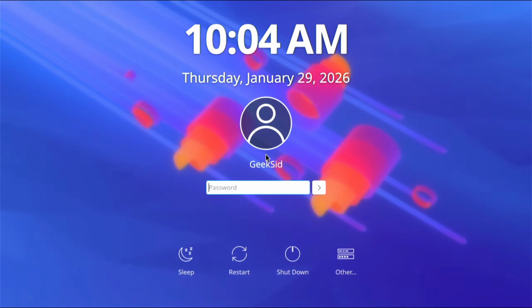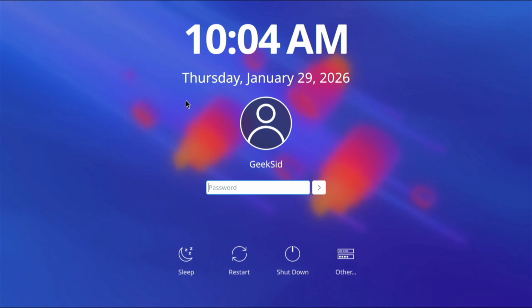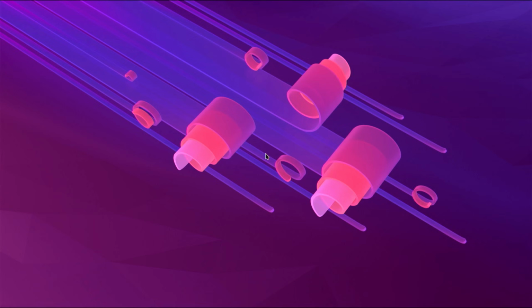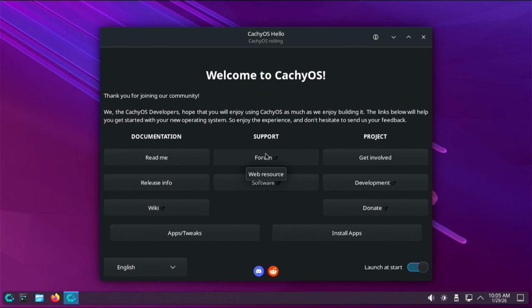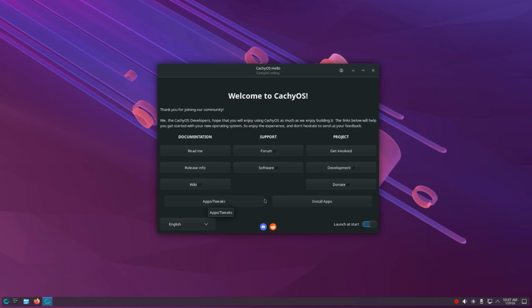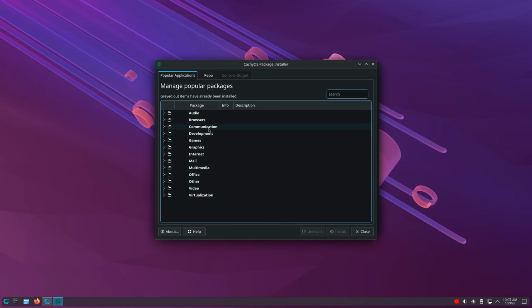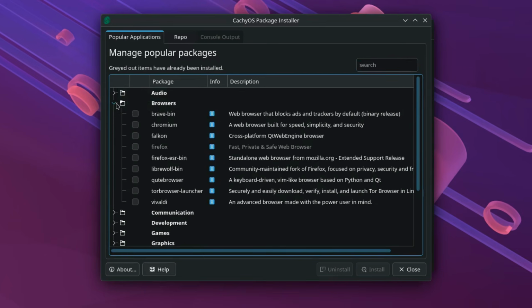You'll see the animated boot logo again. And after logging in, you'll be greeted by the CachyOS welcome screen. The welcome screen gives you quick links to learn the basics of the OS and perform common tasks. We'll jump straight to install apps and take a look at what's available in the App Store.